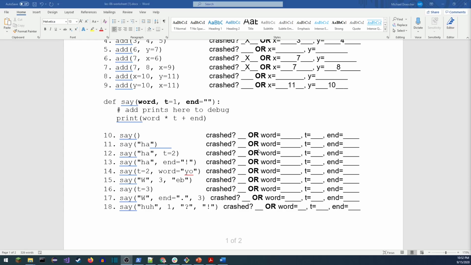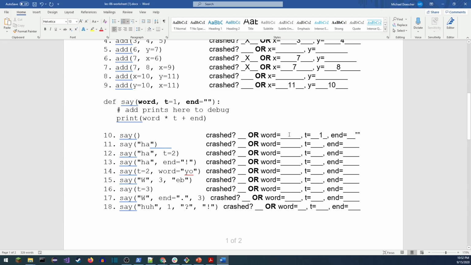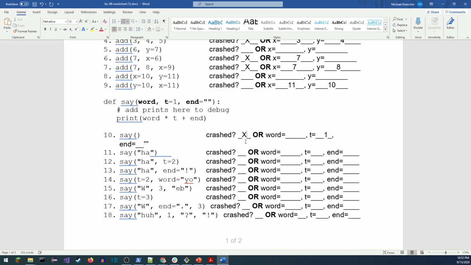All right, let's take a look at number 10 first. So this has absolutely no arguments whatsoever. So the next thing we're going to do is go to default arguments. For t, it's going to be assigned the value 1. End is going to be assigned the empty string. There we go. And it's going to crash because there is nothing assigned to the parameter word. So that's going to be a crash.